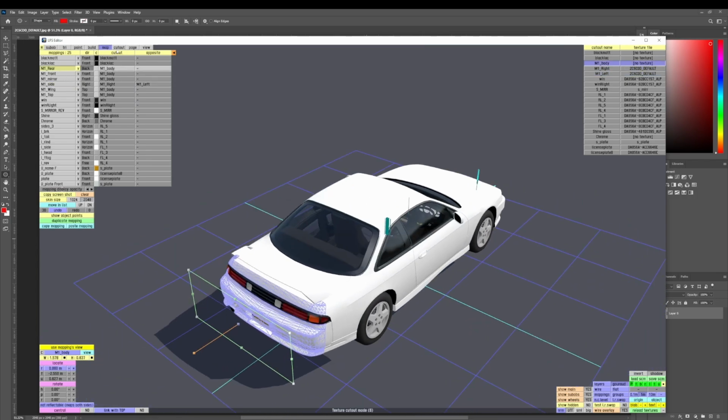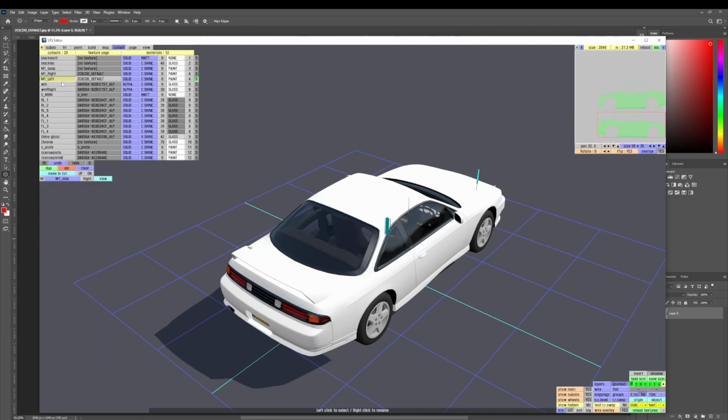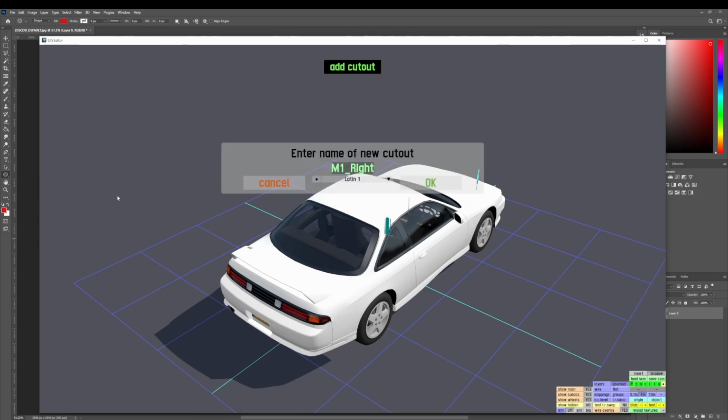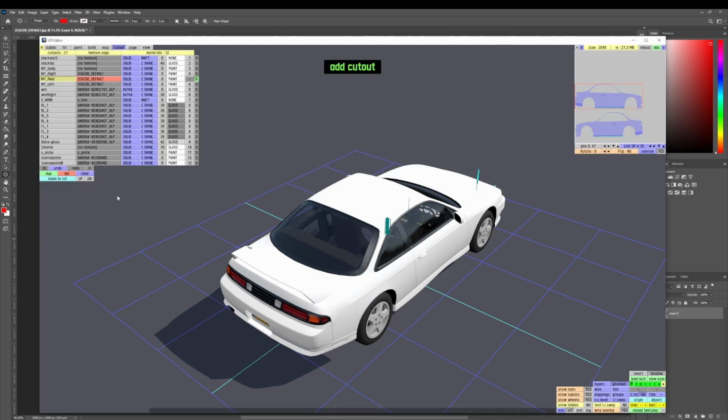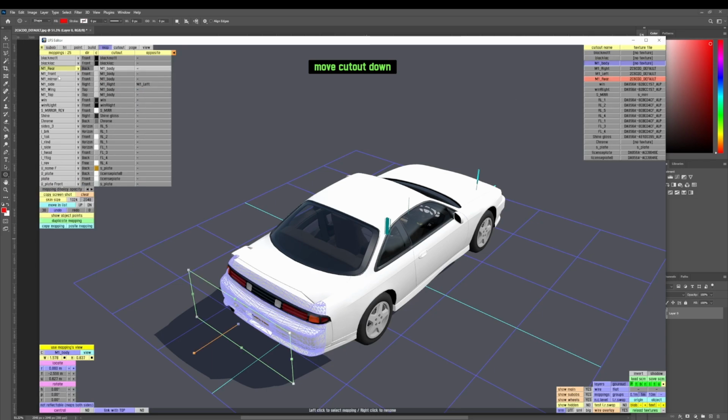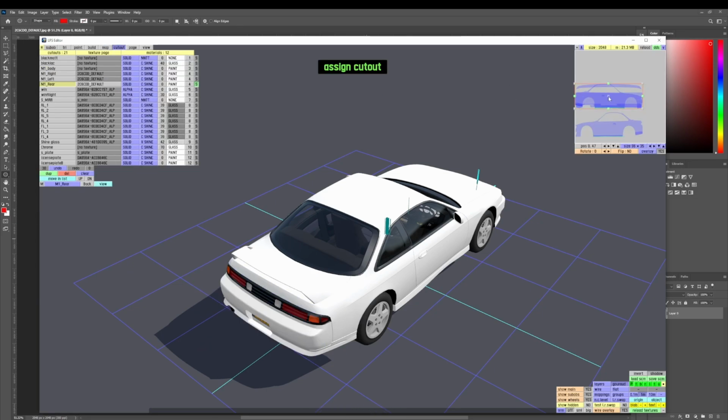Alright, same thing for the rear. We can just duplicate from here. Call this M1 rear. And then assign that to the right cutout. There we go. So now we have the rear of the car. I like to flip the rear so it faces this way. However you want to orientate your skin map is up to you.